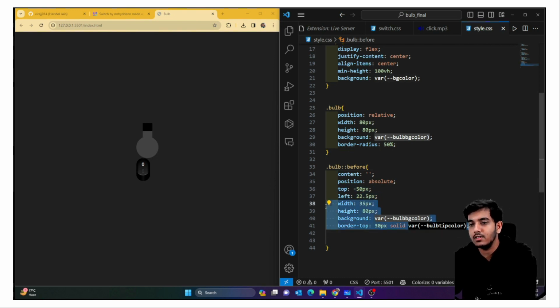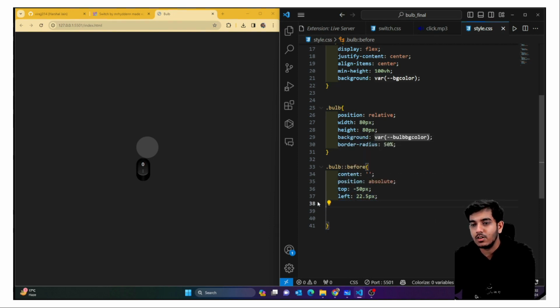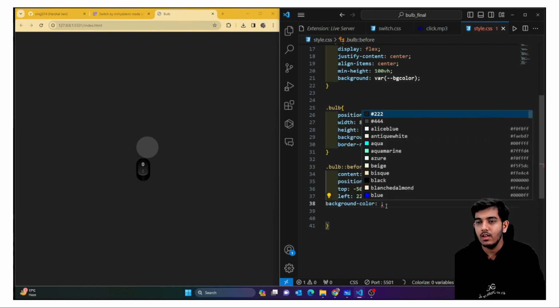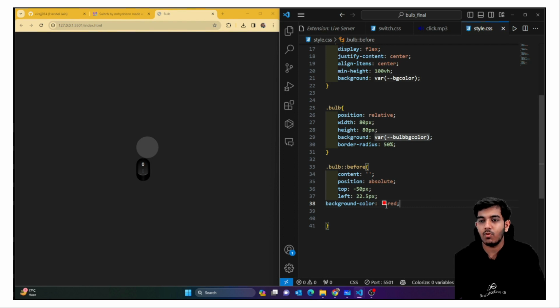Okay, so let me just write this again. So you can see that what it did was it just created this division. We just created this division and we just gave it this much space. I'm just gonna say that the background color is for now red.